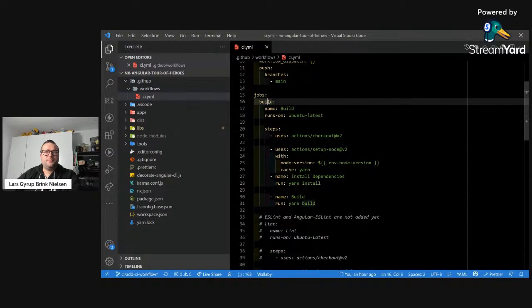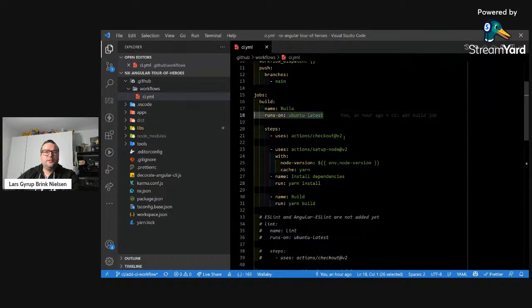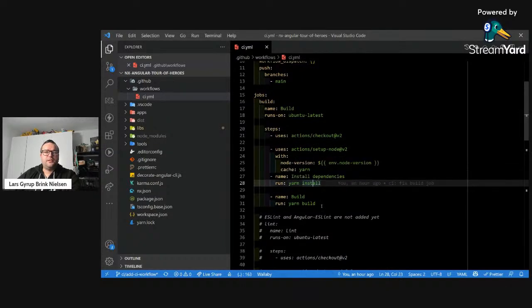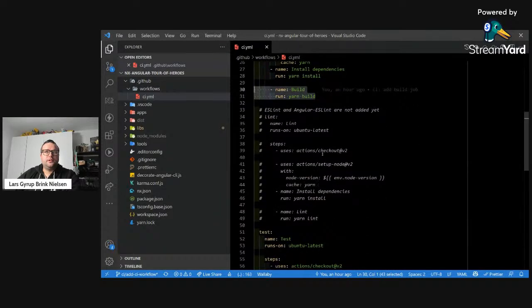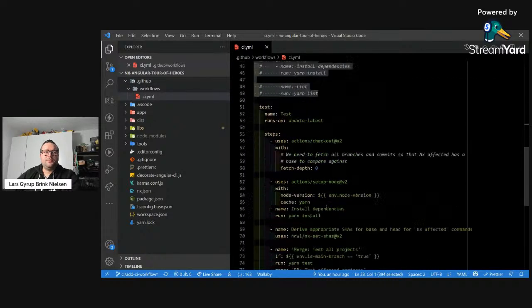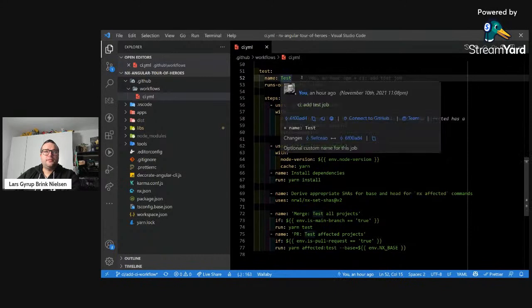We have a build job, runs on Ubuntu and the GitHub runners. Check out the code, set up Node.js, we enable yarn caching, then we install the dependencies, and then we run the build script. So we have a lint job here, but we don't have any lint configurations yet, so it's not enabled.